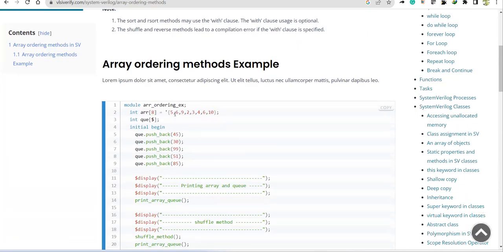Here, this is the static array we have, ARR, and it has a total of 8 elements. So these are the 8 elements, here 4 and this 4. And this Q is of type queue only. There are queues in SystemVerilog, and this is an unbounded queue.